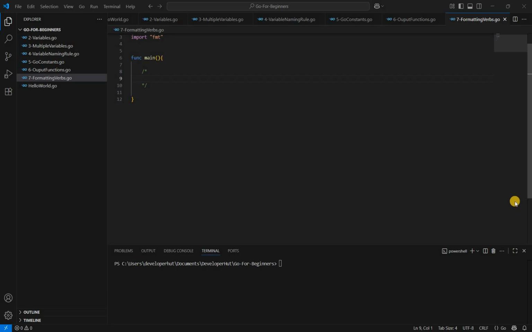In our previous session, we saw the output function where, in the Printf function, we used certain formatting verbs. Now we will see what exactly this formatting verb is. A formatting verb is a combination of text and symbol which is available in a string. Go will read these verbs, format the output, and print the string on the console.